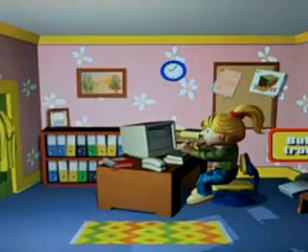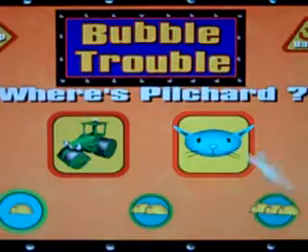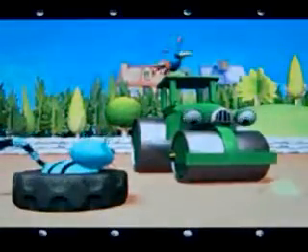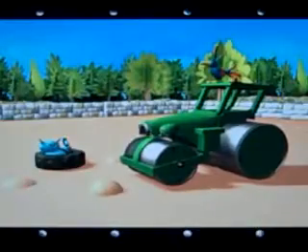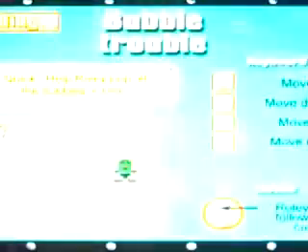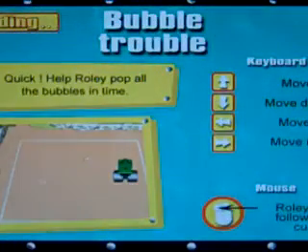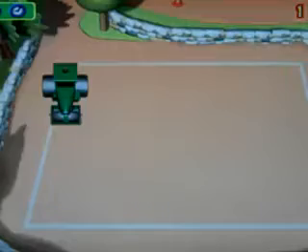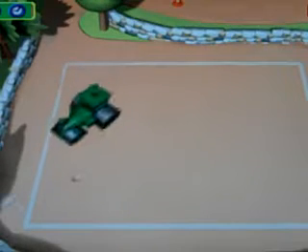Bubble trouble. Bubble trouble. Where's Pilchard? Oh! Bubble trouble. I don't want to play where I was Pilchard. That was a horrible game. I can't believe they got the original voice actors for this. Toot toot. It's like the guy from Ned's Declassified School Survival Guide. Like, toot toot. Roll Rolly over the nearest bubble using the arrow keys. Or the mouse. Ha, ha, ha. Go to a new bubble.